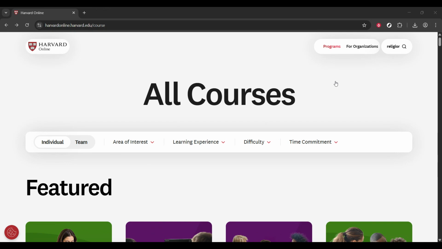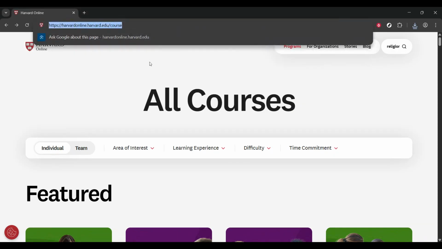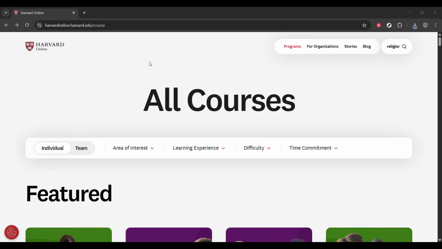Alright, let's get started. First, open your web browser and go to the official Harvard Online website. Type in https://harvardonline.harvard.edu/course in your address bar and press enter. This is Harvard University's official platform where they host online courses across a wide range of subjects. Once the page loads, you'll see a list of available courses along with a search bar that makes it easy to find exactly what you're looking for.